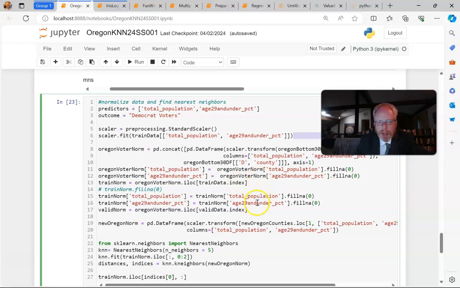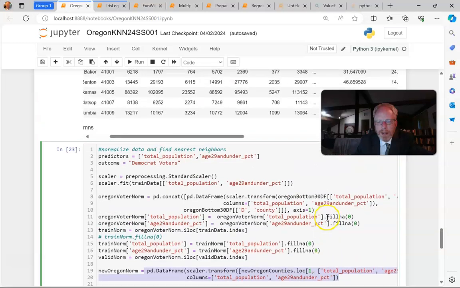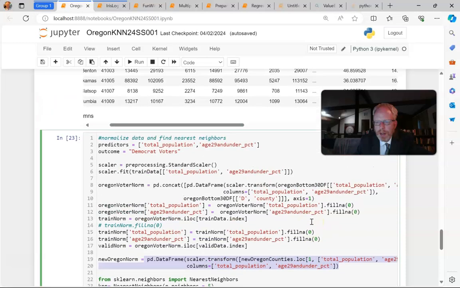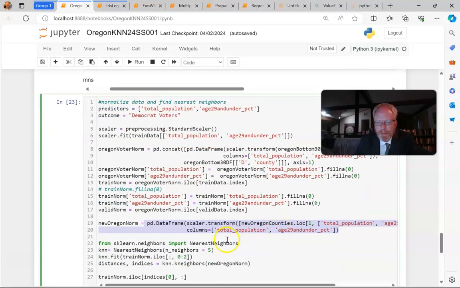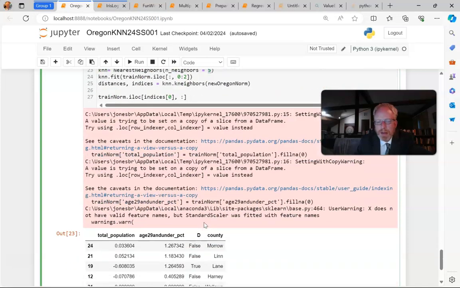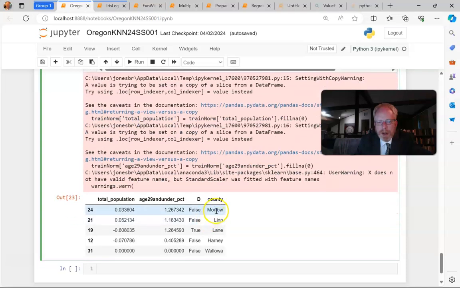And now we're creating our training data. And next what I'm doing is making just a really quick and dirty data frame with one of our new counties, probably Benton County it looks like, since I did loc 1 there. And I take that and I pass it into this k nearest neighbors function here. And I say, okay, I want you to look at the 5 nearest neighbors, and then I want you to tell me who the 5 nearest neighbors are. So in this case, the 5 nearest neighbors are Morrow, Linn, Lane, Harney, and Wallowa County.